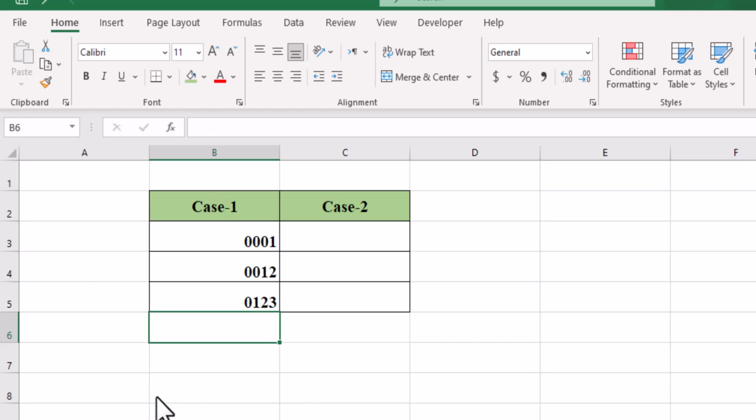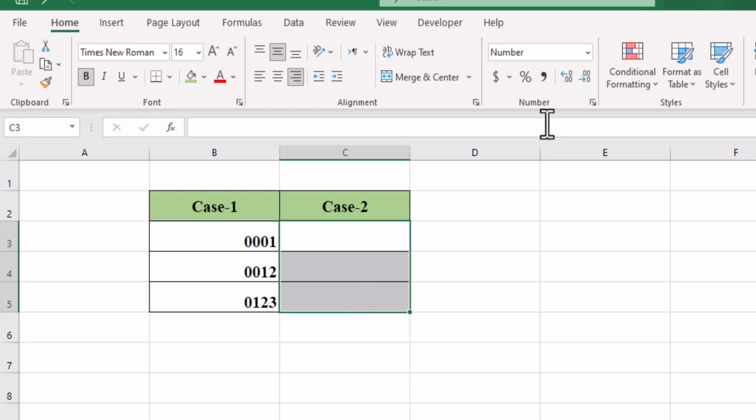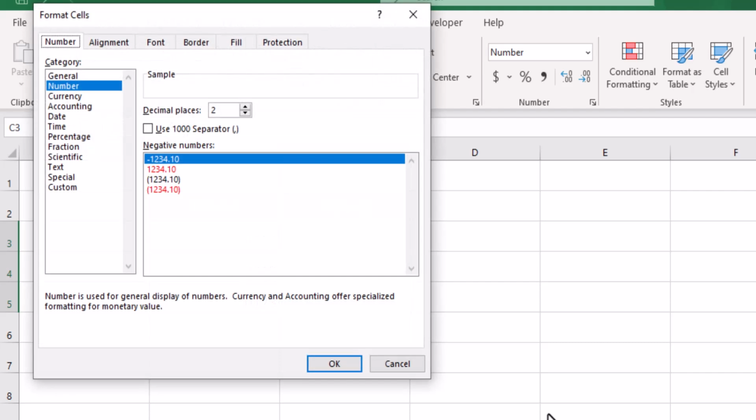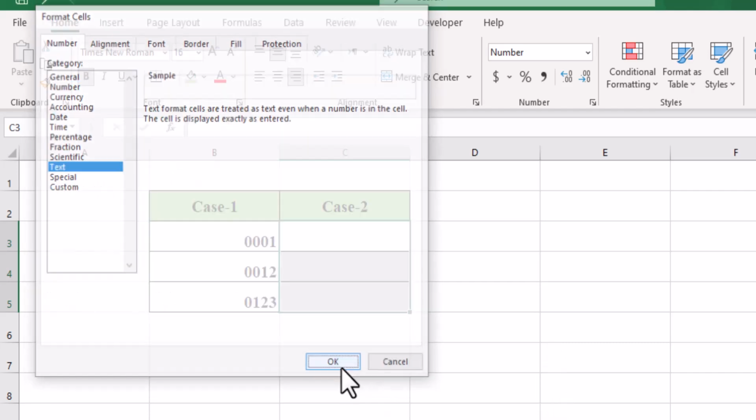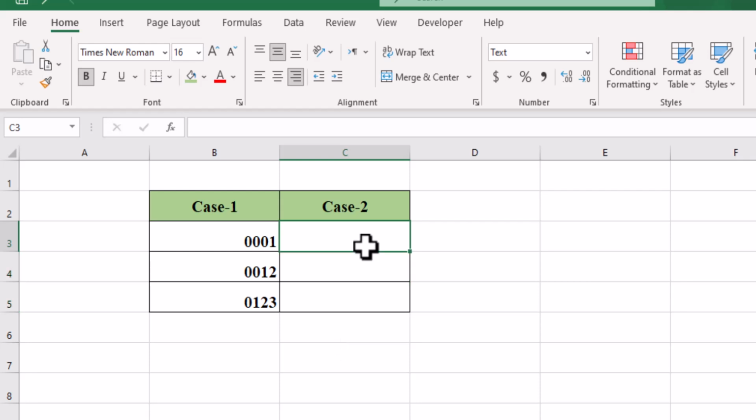On the second way, select the cells, again from number section, more number formats, choose text. Okay. Now if you want to add 0, it will be added.